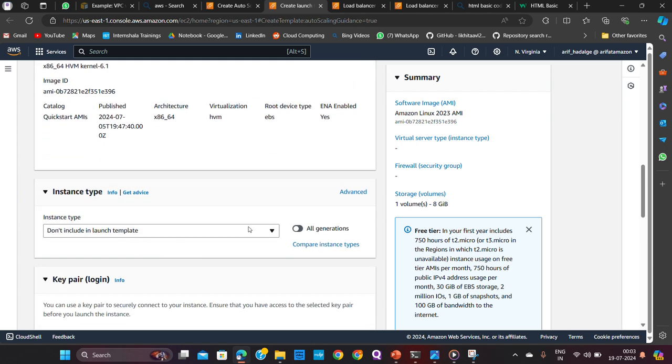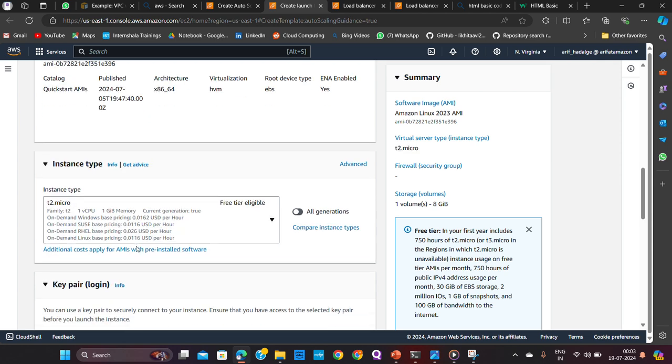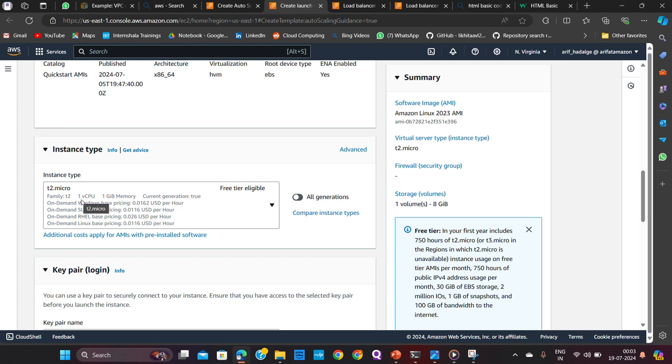Moving forward, we have to choose an instance type. By default, I'm going to launch a T2 Micro, which is within the free tier, so we choose that. As you can see, the T2 Micro provides you with one CPU, 1 GB of memory, and you can see its pricing details within this box.